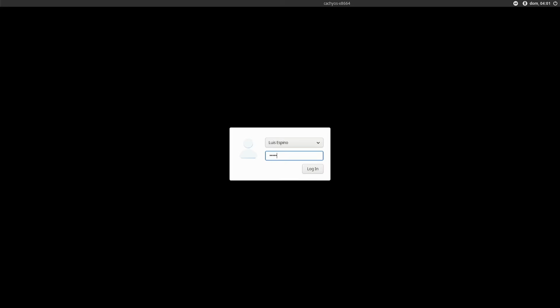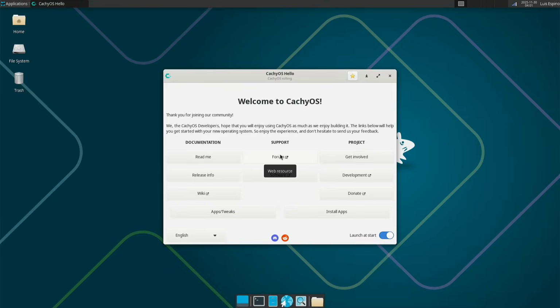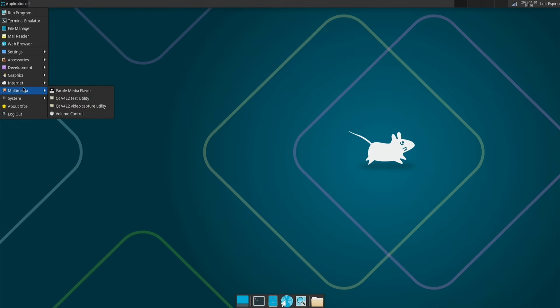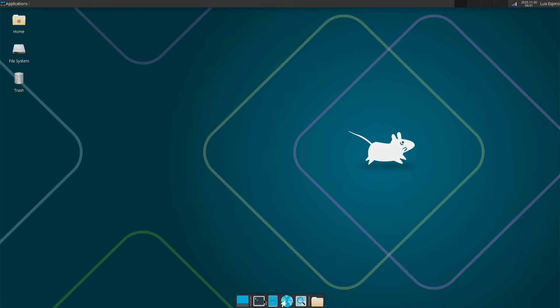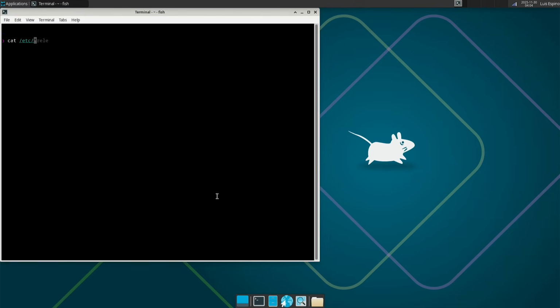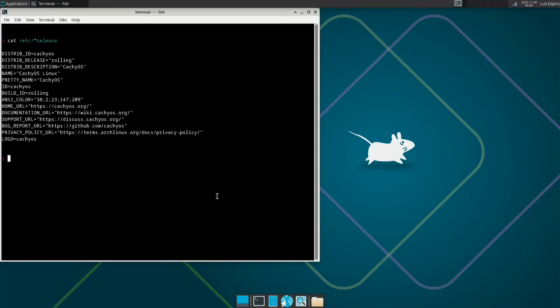CachyOS booted for the first time, requested the password, and loaded the newer Xfce desktop environment with the wireless connection already configured. We inspected the desktop, which was a normal Xfce setup without modifications. Then we checked the panel, the menu, and the usual desktop applications. When opening the terminal, Fastfetch executed automatically, which is helpful because it gives us a quick summary of important system information values. We used commands to get the distribution name, the kernel version, the memory usage, and the disk usage, and compared the results with those from Fastfetch.